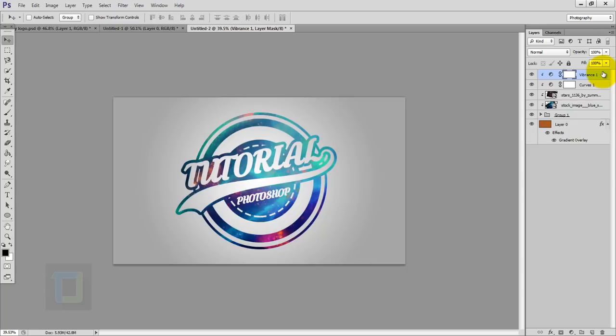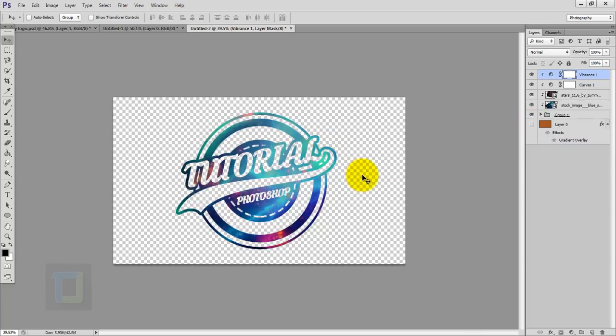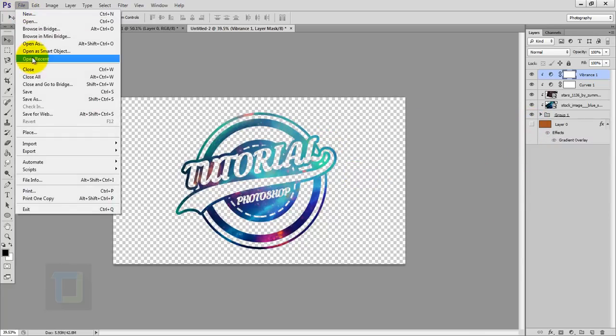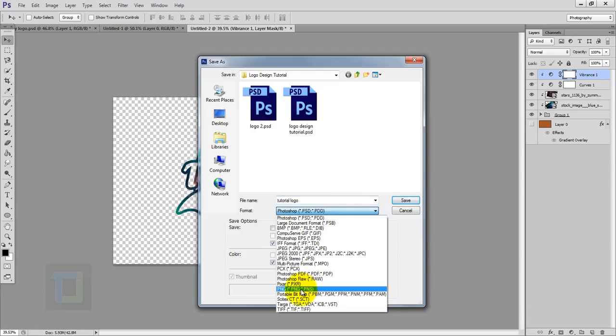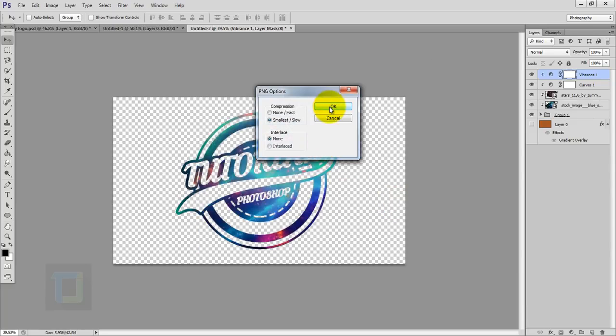Now let's go and see how we can use it on an image. So first thing you will do is turn off your layer 0. So you have this transparent background, and after that go to File and go to Save. And here let's go and name it. And in the format you will go and select this PNG and save it. Hit OK. Here make it smallest and here make it none.